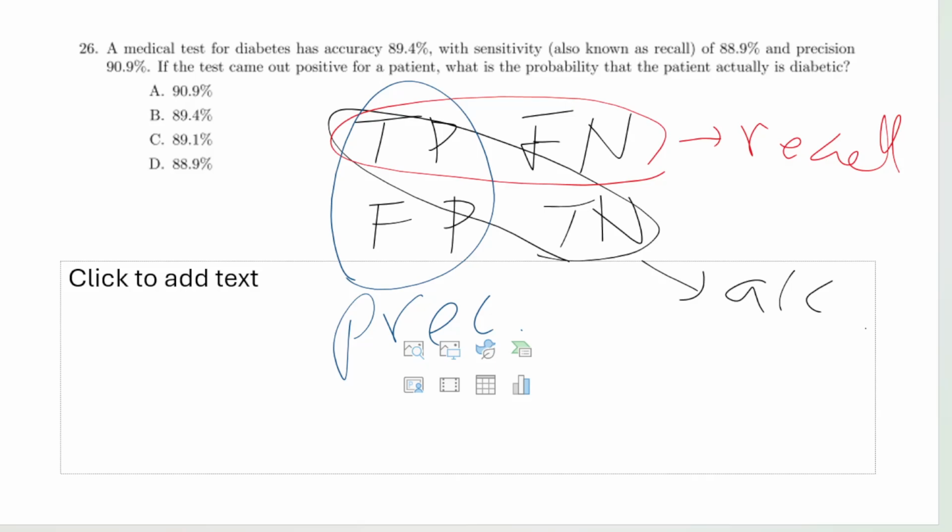Could he be TP? Yes. Could he be false negative? No. Why? Because the test came out positive. False negative is if the actual is positive and the test came out negative, okay? This P and N at the end is the result of the test. So this patient could be either TP or? False positive. He came out positive, okay? So this person is either true positive or false positive.